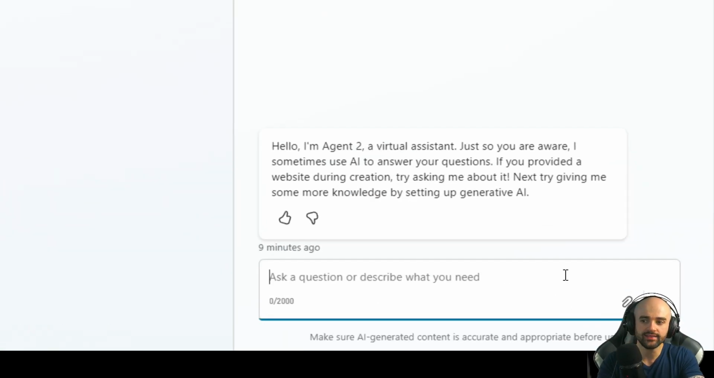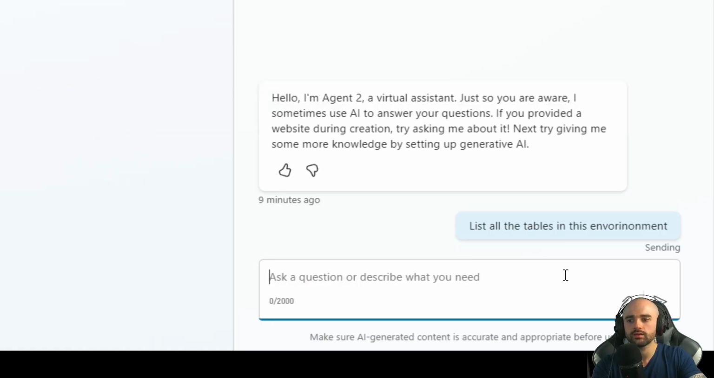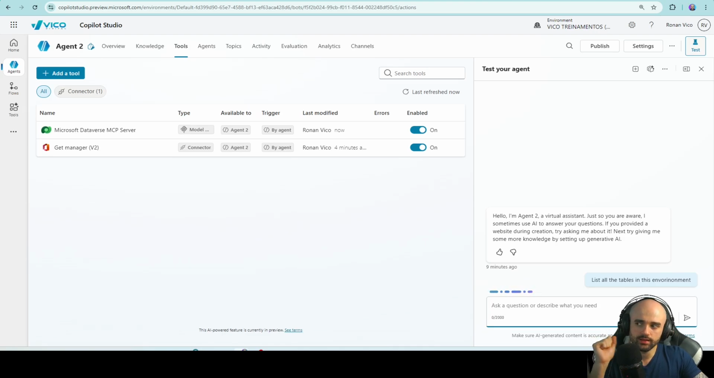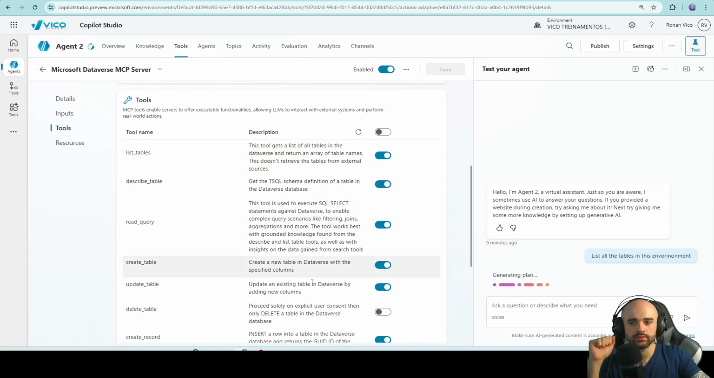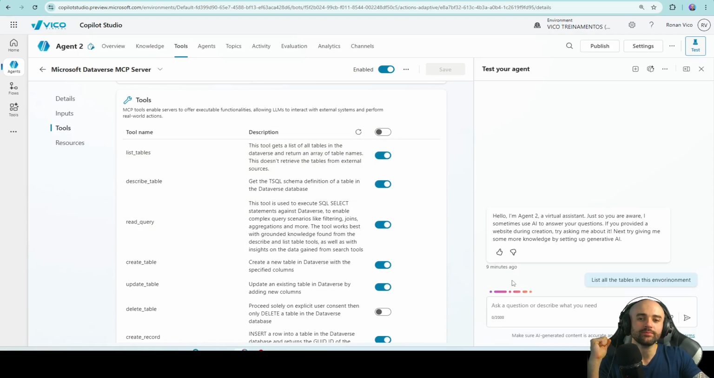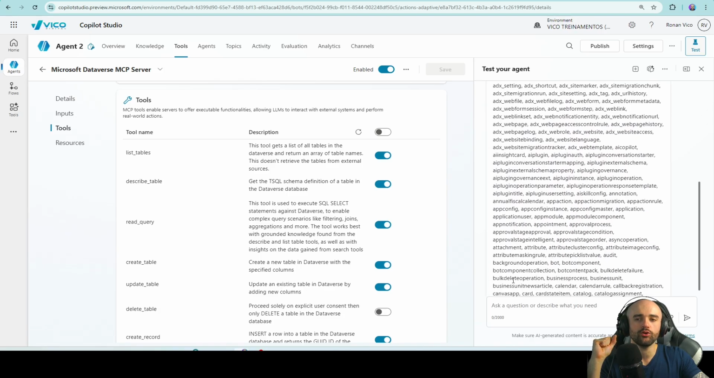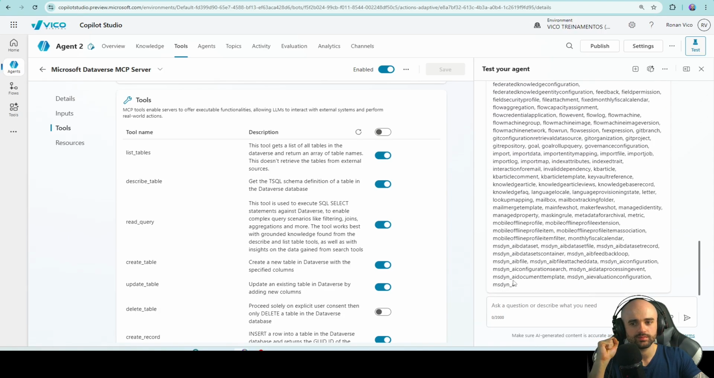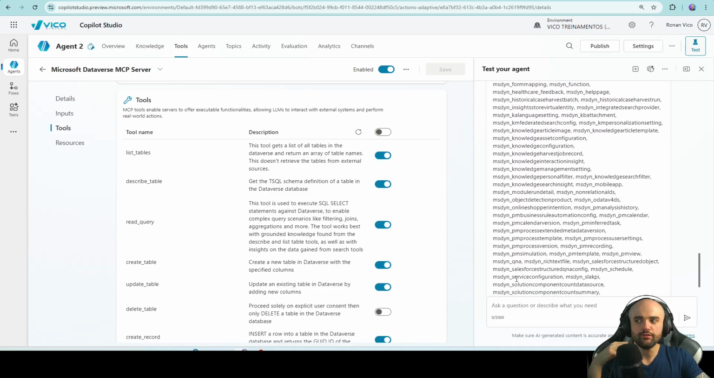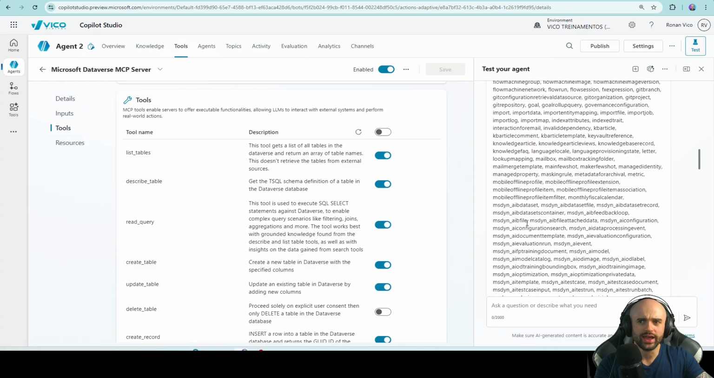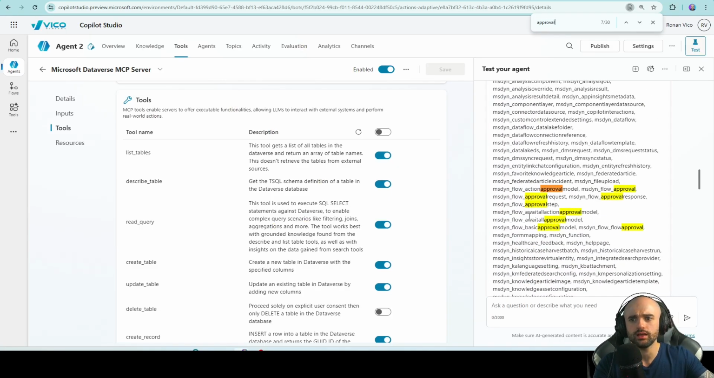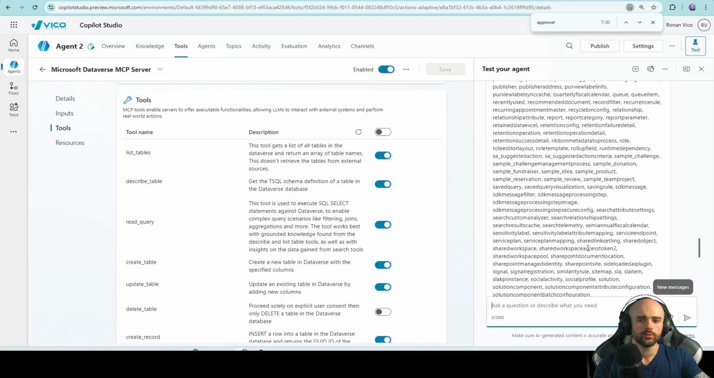I'm going to ask, list all the tables in this environment. So I just connected the MCP server that has the tool list table, and we're going to see right here in some seconds all the tables from my Dataverse. That's really awesome, right? So if I need to describe a table, and I will do that, let's get a random table here, like approval. Let's get this one. Please describe the table. Check it out.